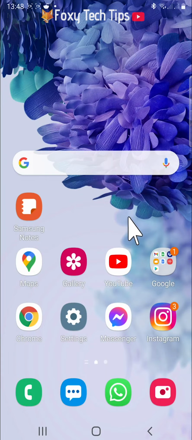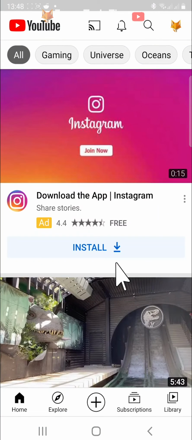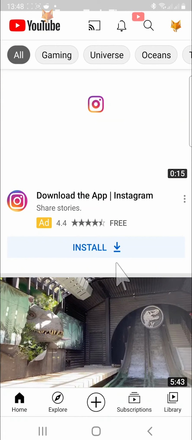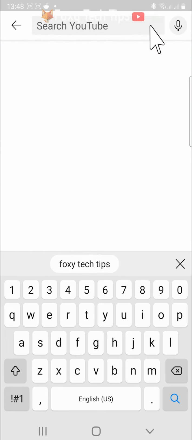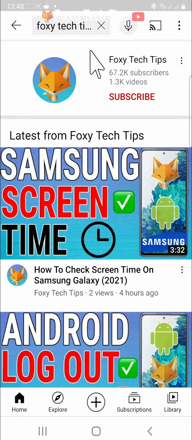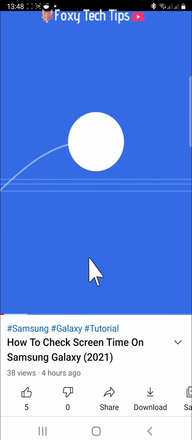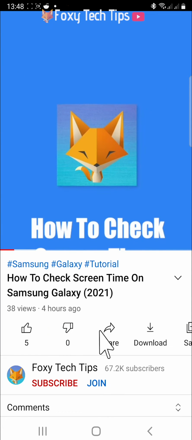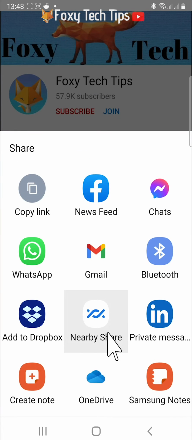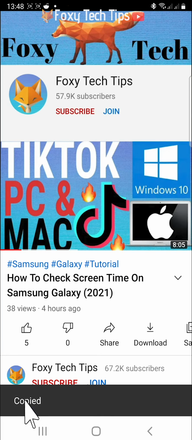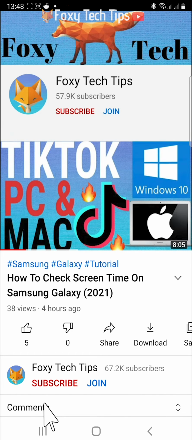I will show you first how to get the URL of a video. Open up the YouTube app and open the video that you would like to get the URL of. Below the video, you need to tap on the Share button. Then select Copy Link. The link to that video will now be saved to your clipboard, and you can paste it anywhere you like.